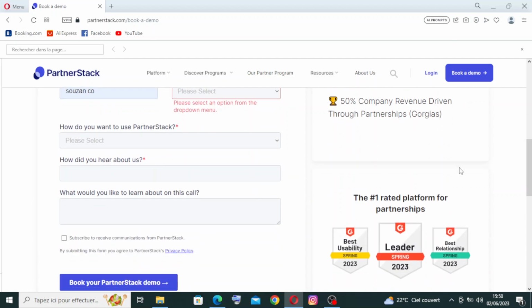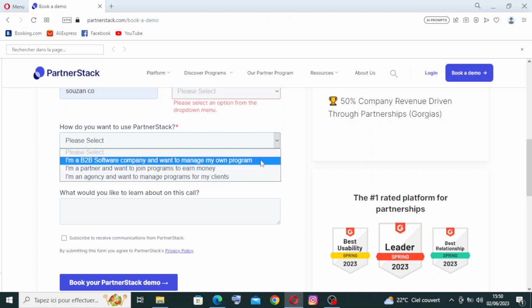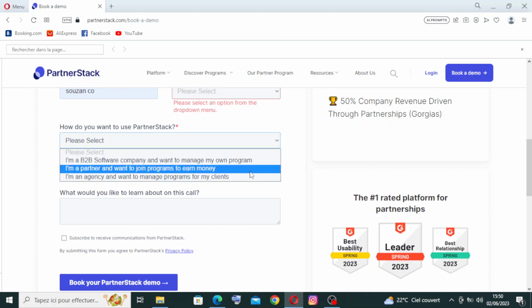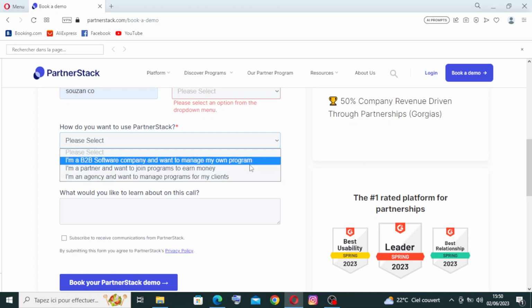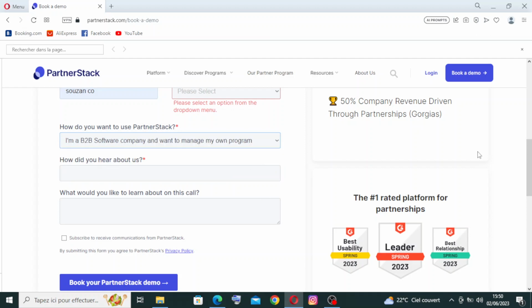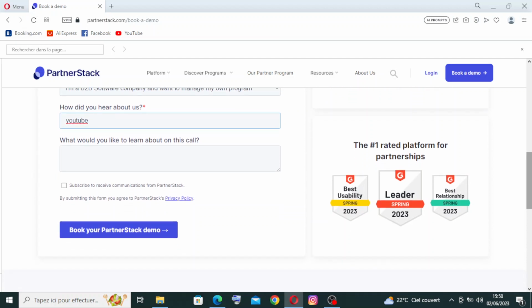And for this question here, how do you want to use PartnerStack? You just need to select the answer. We have: you are a B2B software company and want to manage your own program, or you are a partner and want to join a program to earn money, or you are an agency and want to manage a program for your clients. You need to select what you want from PartnerStack. And for this question, how did you hear about us? If this is the first time you hear about PartnerStack, you can, for example, write YouTube, or social media, or Google search, and these examples.